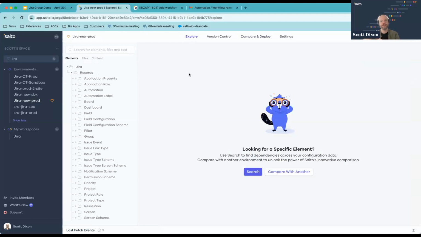As soon as you connect and authenticate to Salto, it runs a fetch to pull down all of the configuration metadata. Now, this fetch is really important because not only does it give you insight into where different configurations are being used, for example, where a field is being referenced across the environment, the dependencies of a workflow, the dependencies of automation, and so on. But you can also use that as a snapshot to restore just in case you were to have anything happen in production. So I have my production instance here.